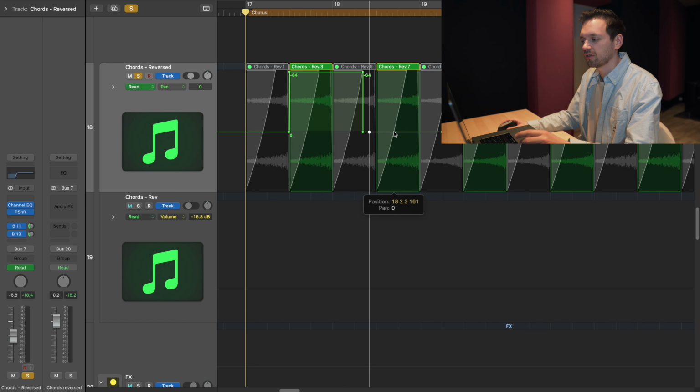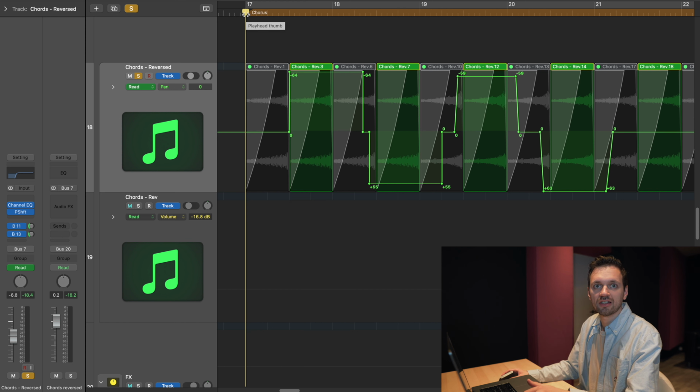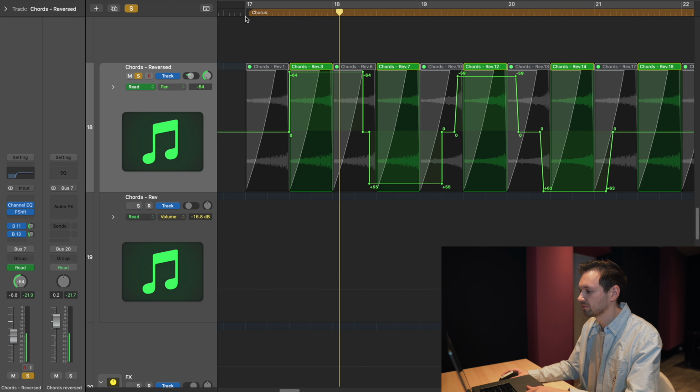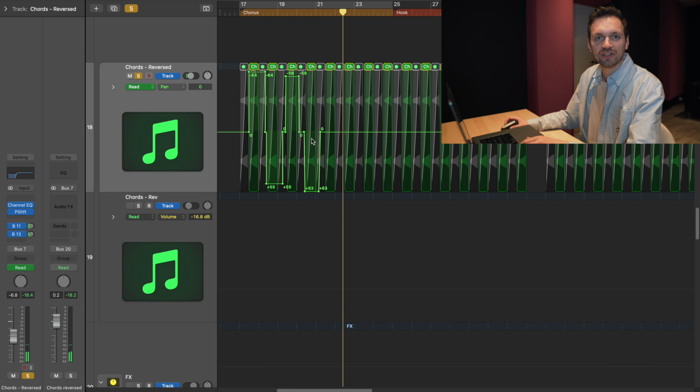If you want a shortcut, you can hold Command and then just drag it down like that. So everything that's above this line, above the 0, is going to go on the left side, and everything that's below is going to go on the right side. Let's listen to it. That's pretty cool. Let's do it on the riser as well.